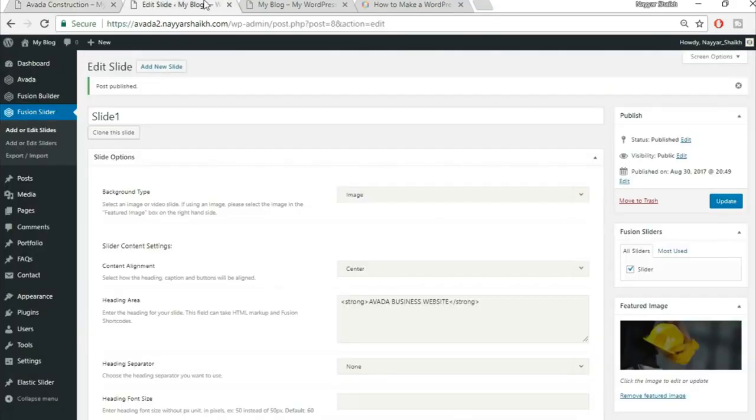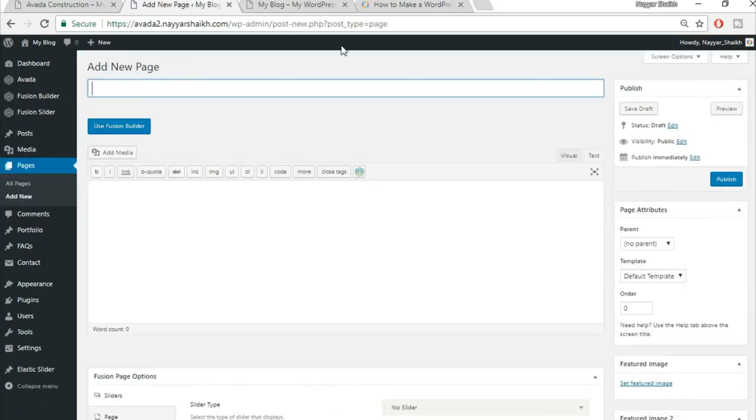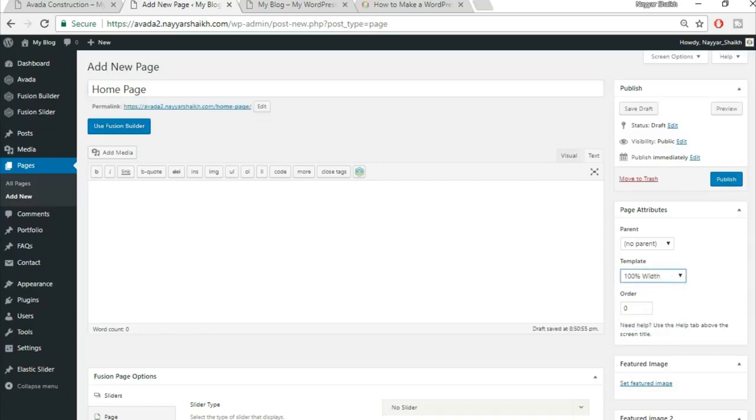Okay, so come back to your dashboard, and at the left hand side you will see these pages. So hover pages and click on this add new button. Now let's name this page as home page. So just type in home page. Okay. Now from here, template, select 100% width.